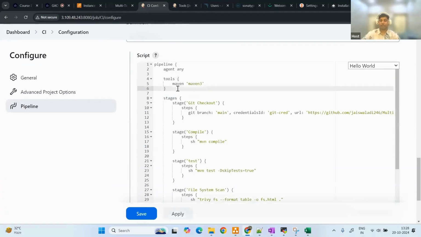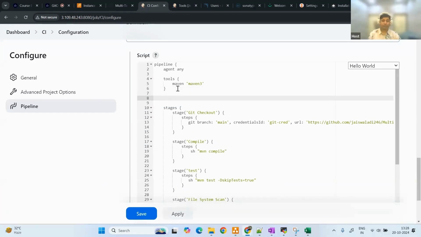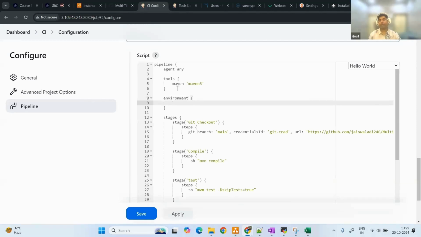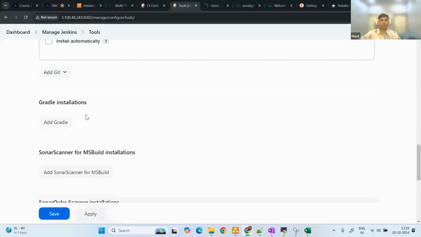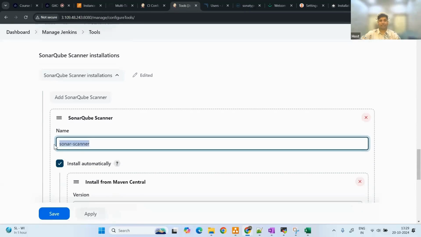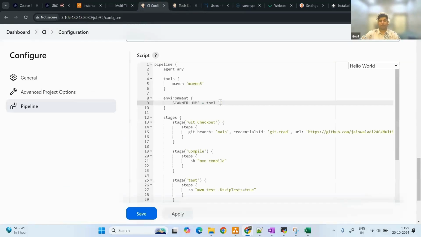So first you need to go here above. Here we are going to create an environment block, in curly braces. Now we are going to create a variable. The variable name is going to be SCANNER_HOME, whose value is going to be the name of the SonarQube scanner. If I write tool, single quotes, the name of the scanner, what was it? Tool section. Scroll down here. The name was Sonar scanner. So I'll copy that and paste it here.